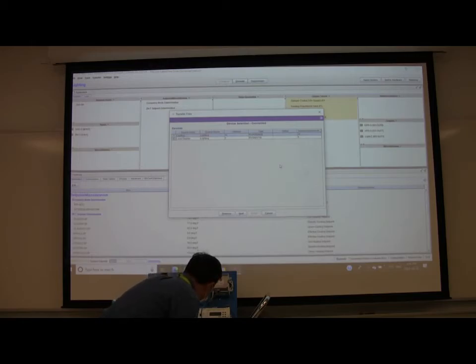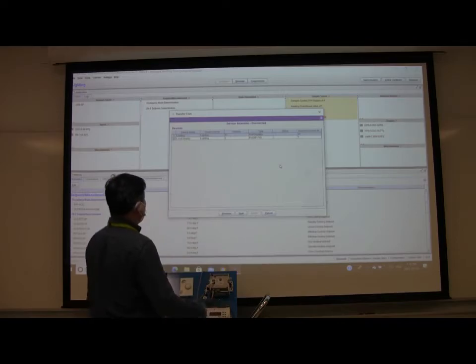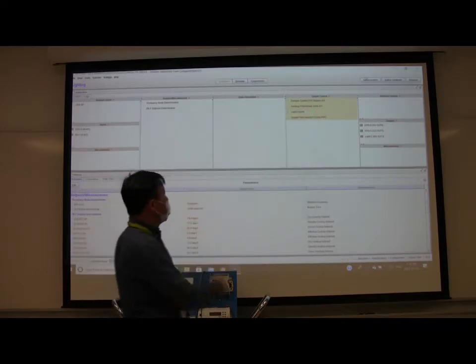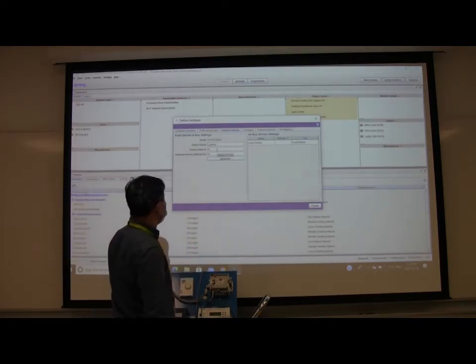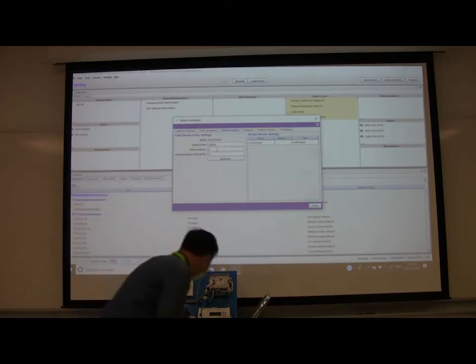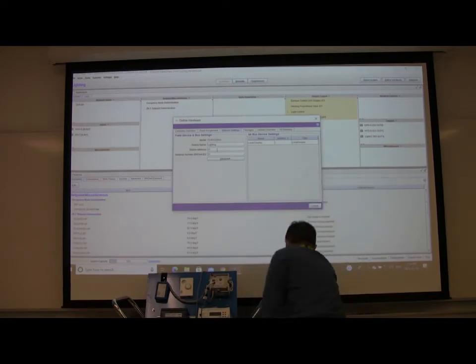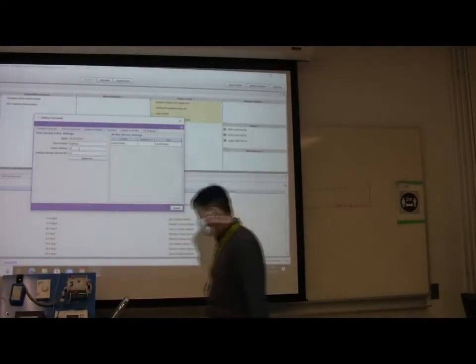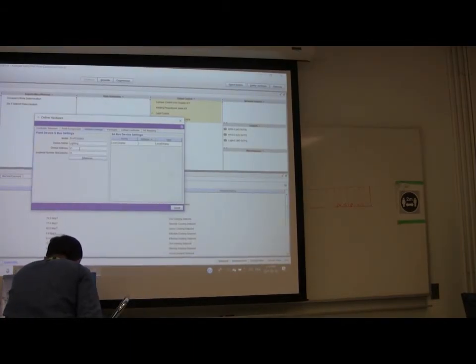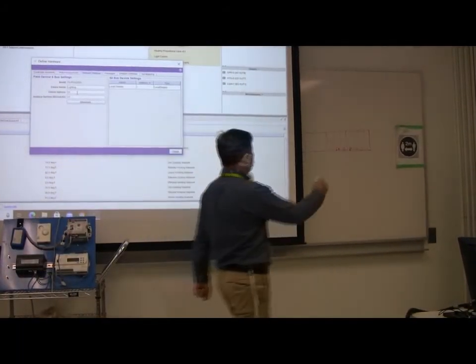So you can set here. Close it. Define, yeah. Network setting. Here we need to change the address of the controller. The address here is 1, 2, 4, 8, 16, 32, 64. For this one, the address is 128.